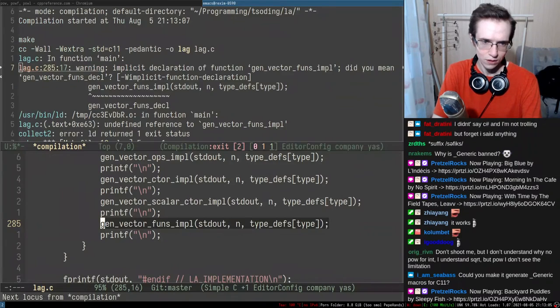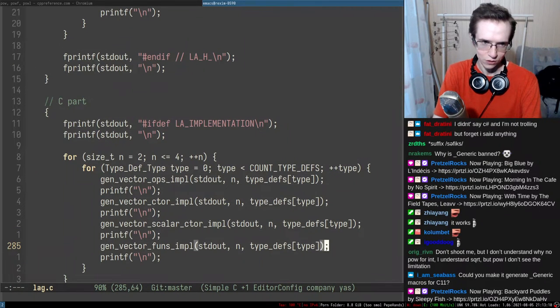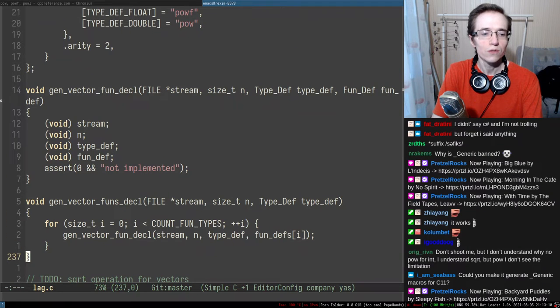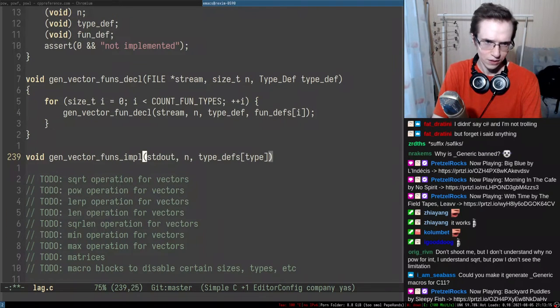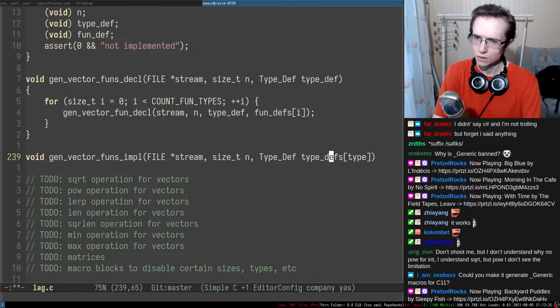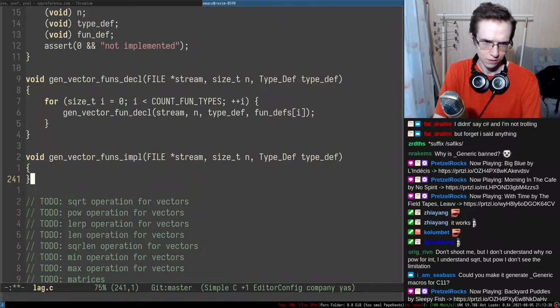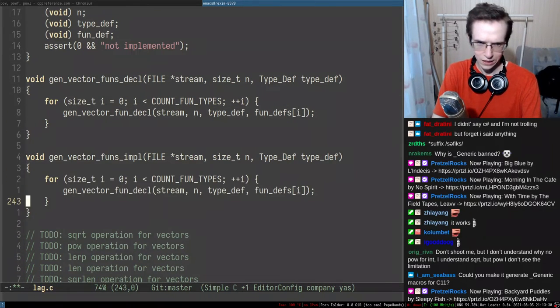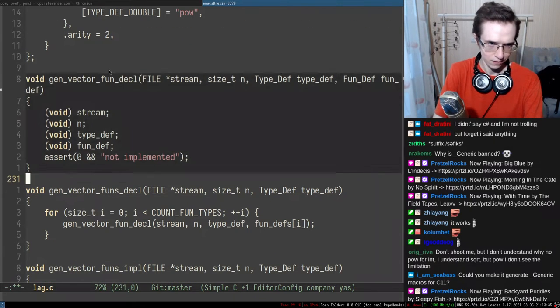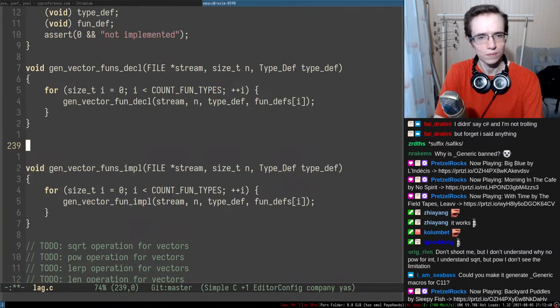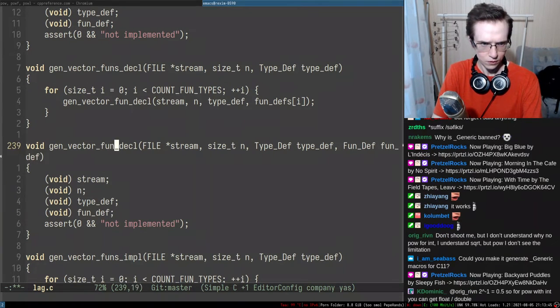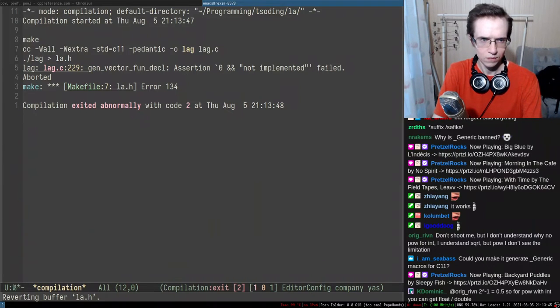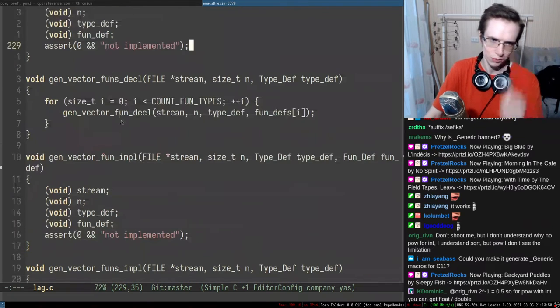So this is the fun definition, and we need to declare this function as well. So this one is going to be that fun implementation, file stream, size_t, type definition, and paste this entire thing. So fun implementation. Oh boy. And this one's gonna be something like this. So that's basically it. All right, so now it asserts. Okay, not implemented. So we just need to implement these two functions.